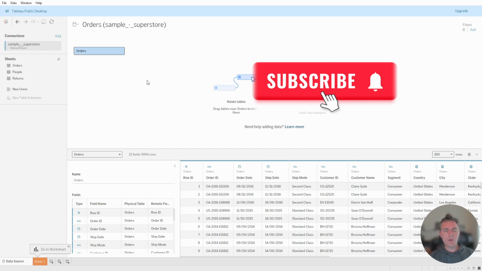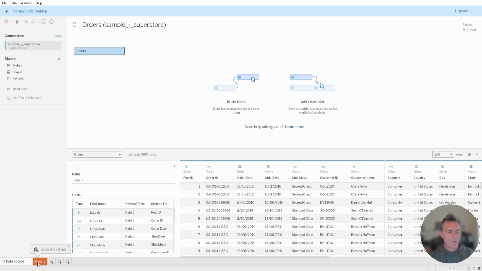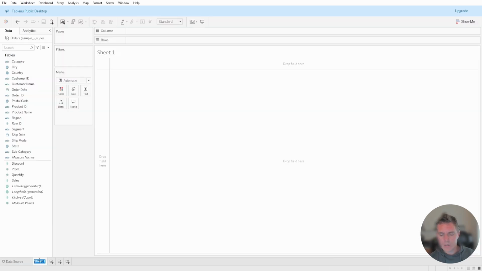So I loaded the orders into my data. The orders is the only data set I'm looking at in this scenario. So let's go into a worksheet. Let's call this profit KPI. A KPI, not KPO, KPI. So there we have it.